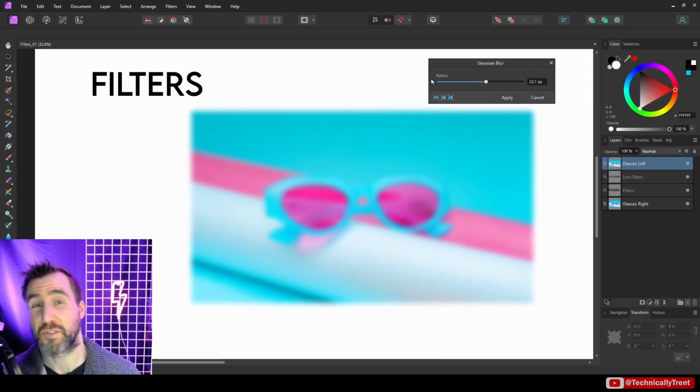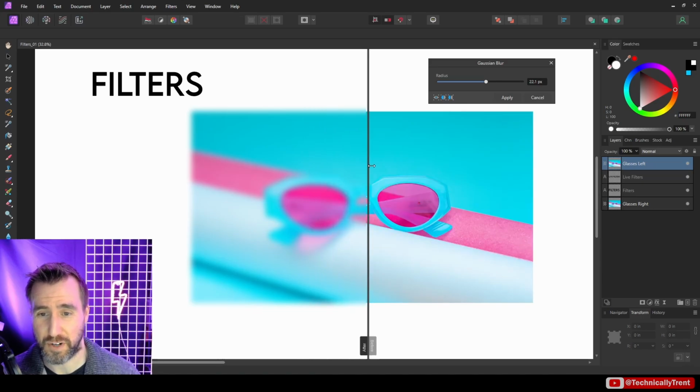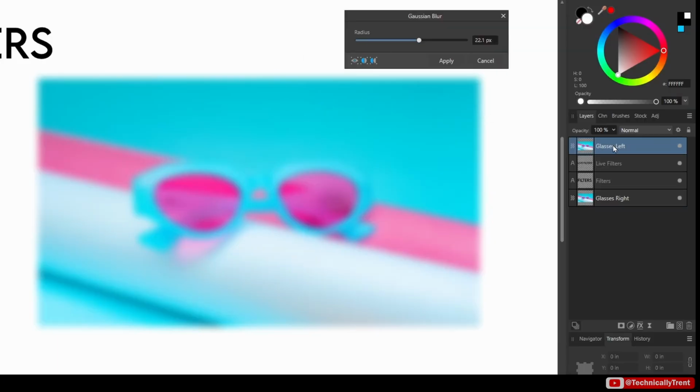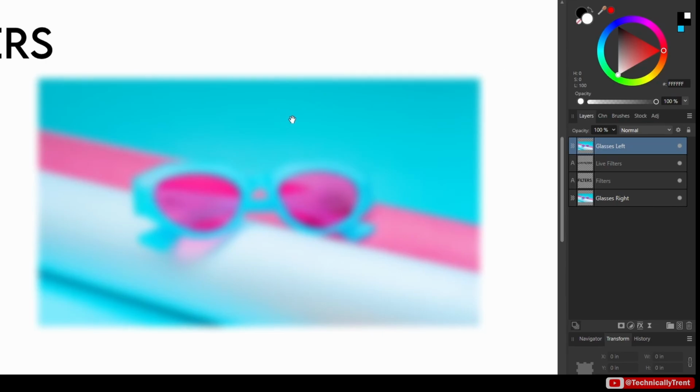And you can see it has this extreme effect on my image, but I can control it here with the slider. There's also these visibility options here, so I can view the filter side by side to see kind of before and after. Or I can do them next to each other too. But I'll just go back to the regular view. Now I'm applying this filter to this layer here. When I click apply, you can see there's no real options here to go back and change this effect.